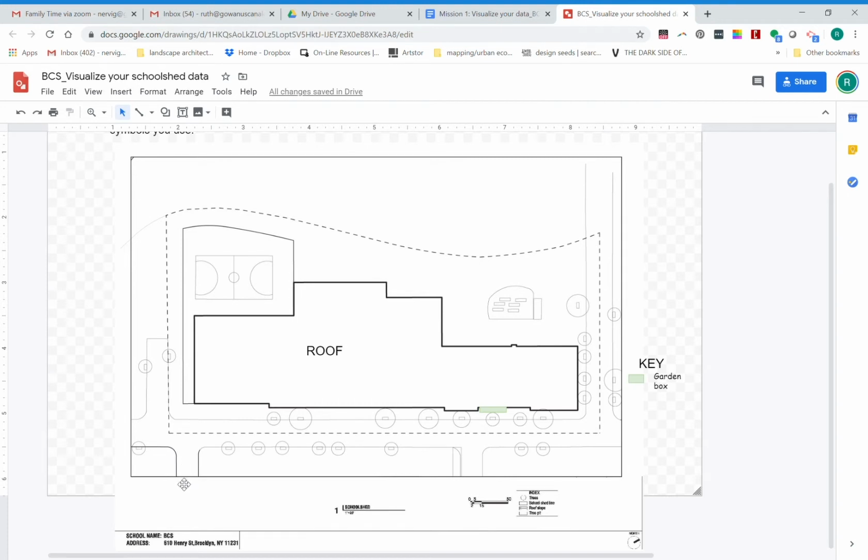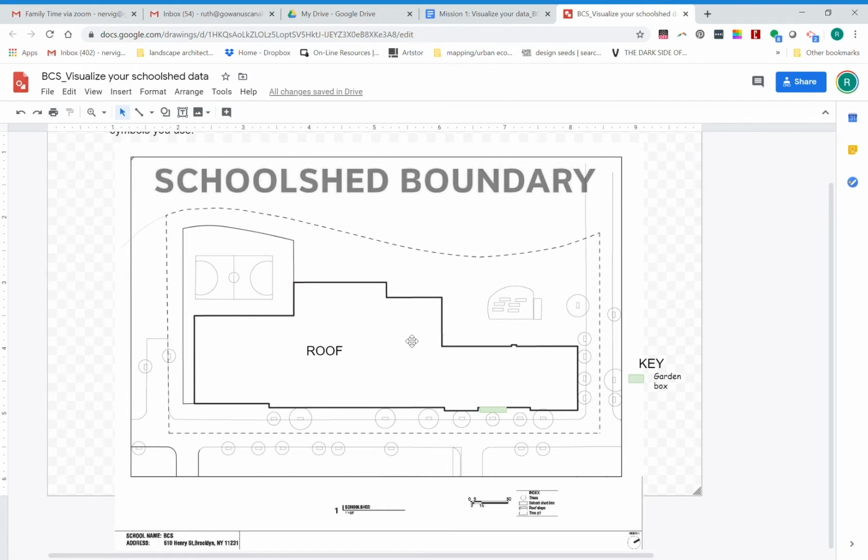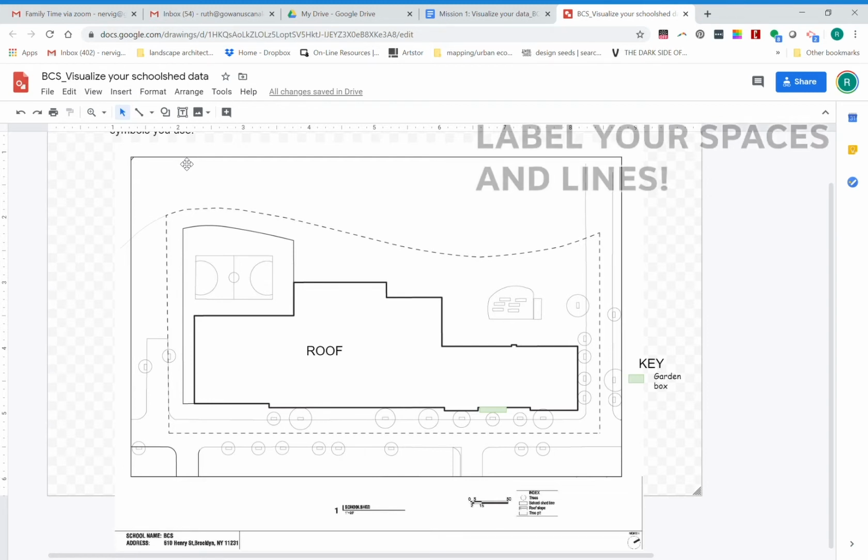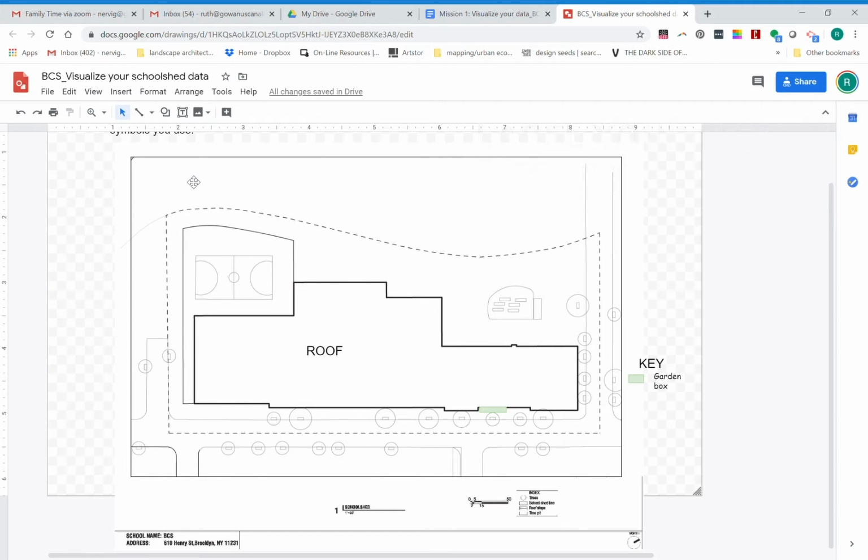Down here, these are the curbs. And this dashed line, you don't necessarily know what that is. This dashed line is your school shed boundary. So the first thing that is probably the best way to start a site analysis plan is just to label those different spaces or the different lines so that they're very clear to you and to someone that's looking at your plan. So you can add in a text box right here.